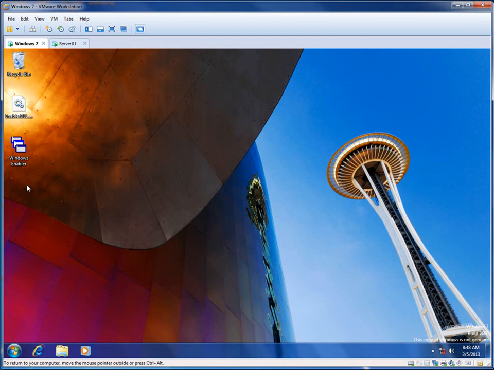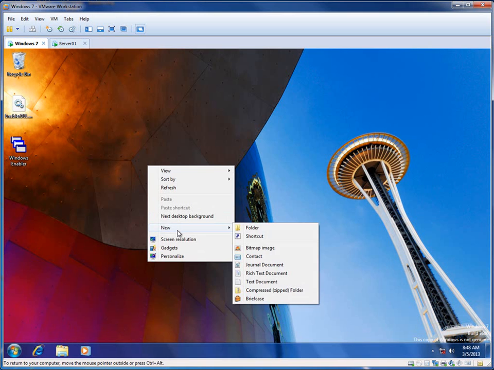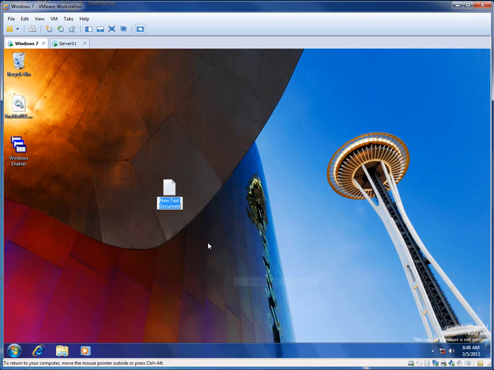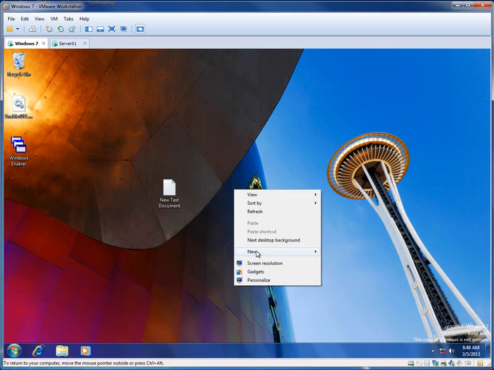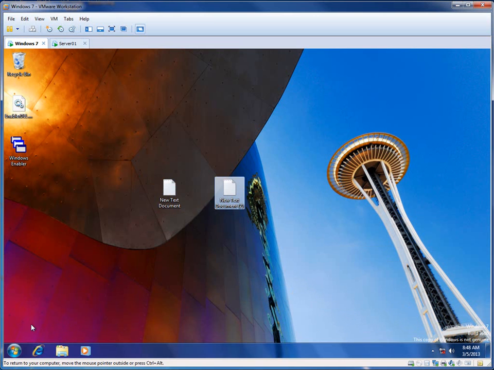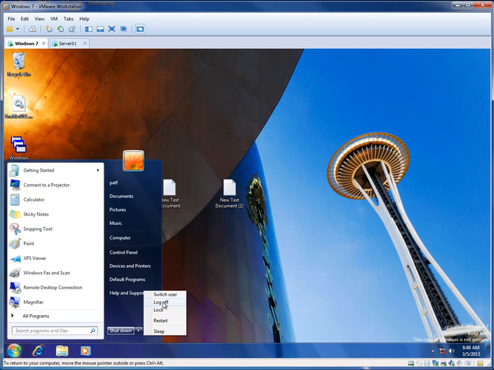Mandatory. But now I did delete a folder. Let's say I put a new one on here. Whatever. Put some more stuff on the desktop. Let's log off and log on again.